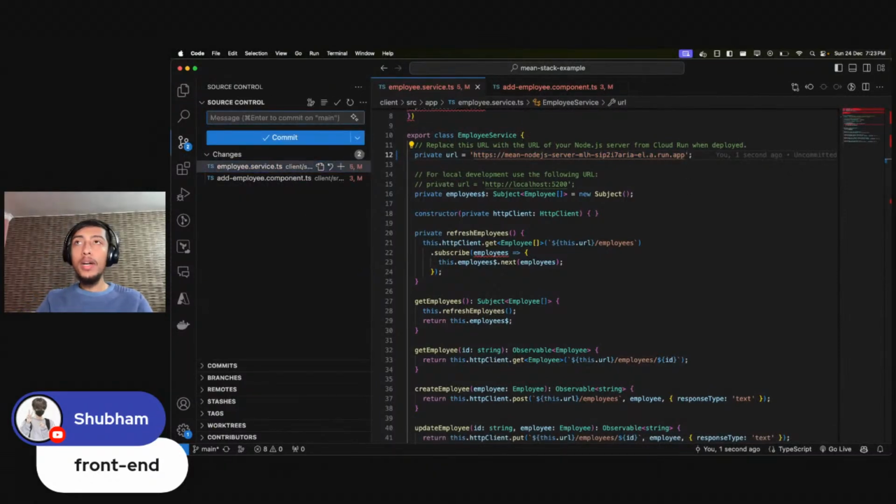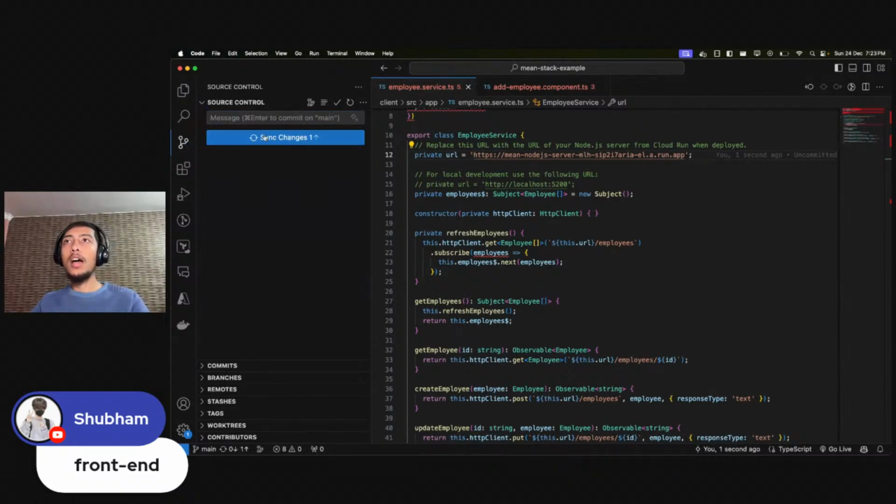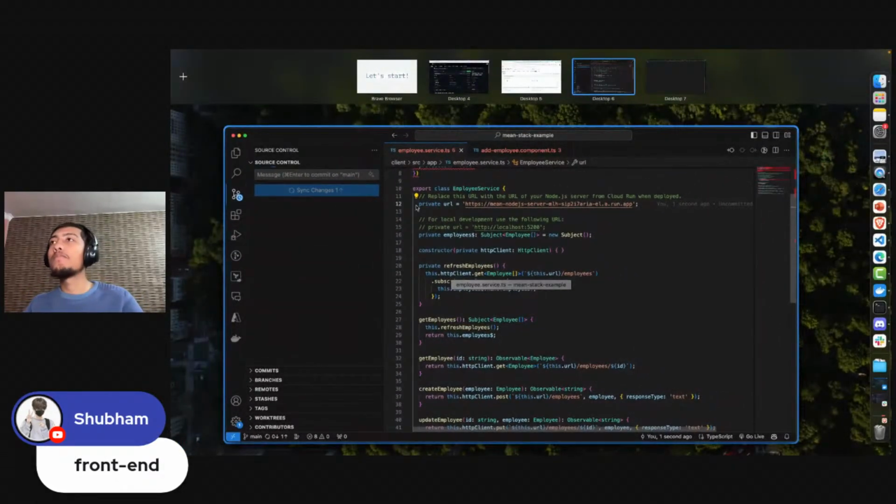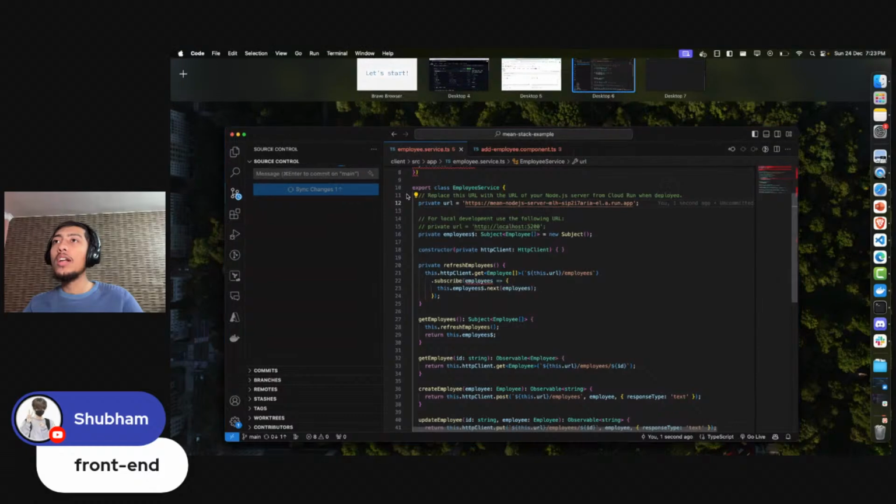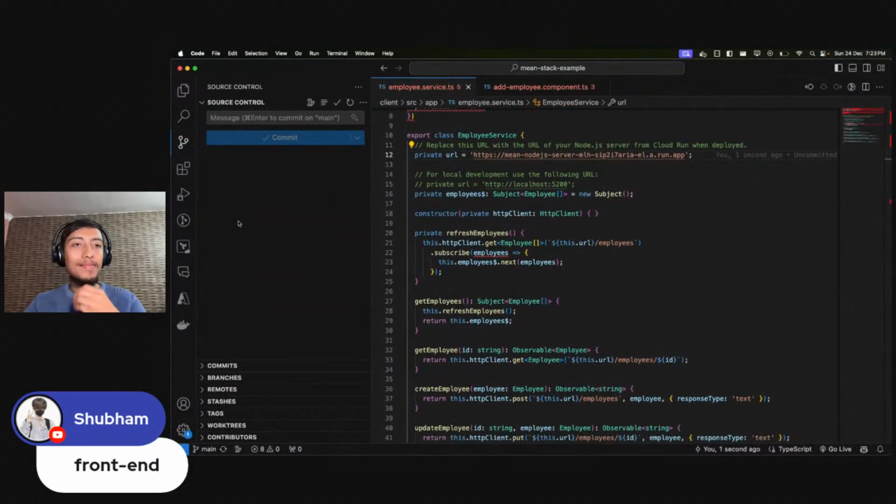So now I'll go ahead and commit with the message added new phrase, and I'll commit this using the source control from VS Code. You can also use the Git commands if you are familiar with that. Click on sync changes, and this will push the changes to our GitHub repo. So let's wait for this to complete, and then you will be able to see the real magic of Google Cloud in action.